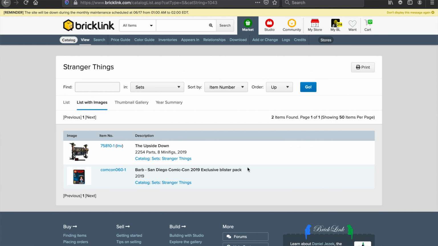So Stranger Things, you can see, is a category. There's currently 2 sets that sit underneath this. So if you click on Stranger Things, you can see you've got the Upside Down set, and this is the item number, the set number you get. You can see that it's got over 2,000 parts, comes with 8 minifigures, and this is the year that it was actually released. And then you can see underneath here, you can also get a Barb minifig, which was from the San Diego Comic Con 2019 exclusive pack.